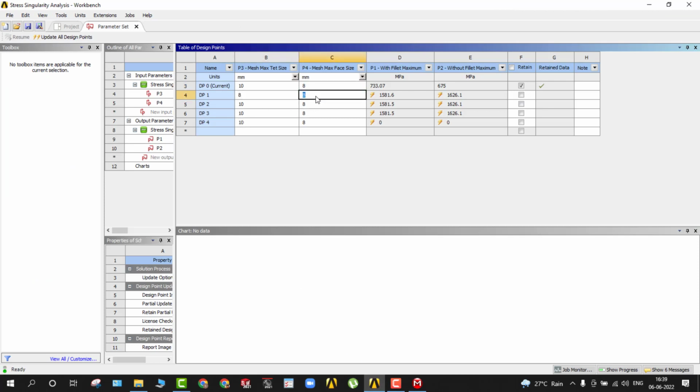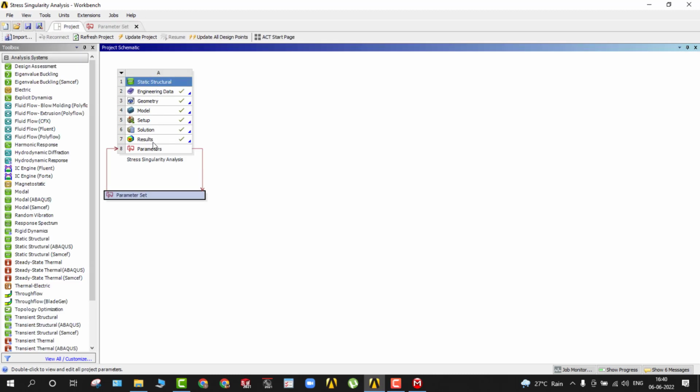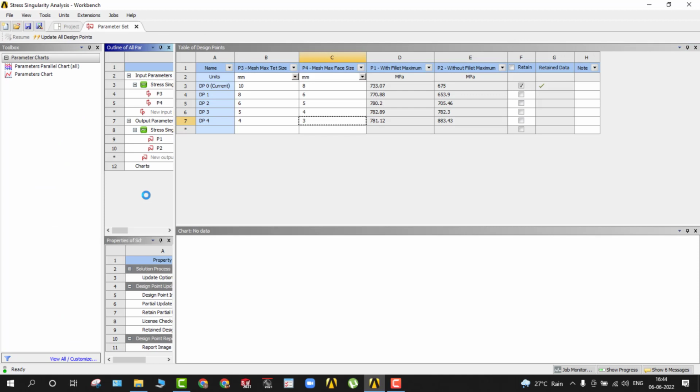Now here I'll modify the values according to the requirement. The maximum text size is 10, face size is 8, like that, 8, 6, 6, 5, 5, 4 and 4, 3. So we have seen less than 3 mm size. If I do it, the results are not extracting. So now I'll update these parameters. Accordingly I'll get the results.